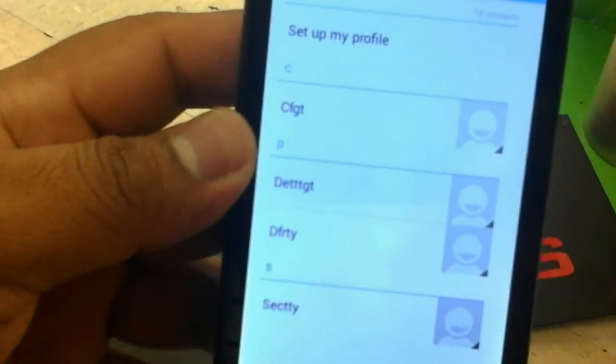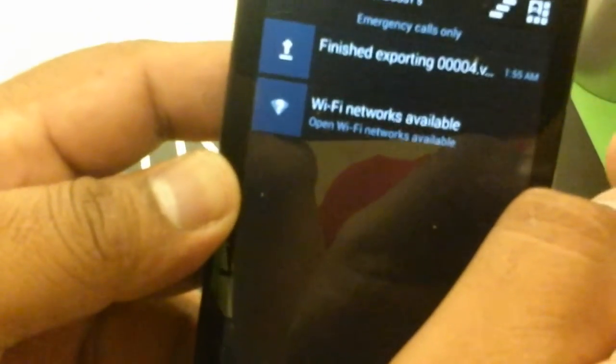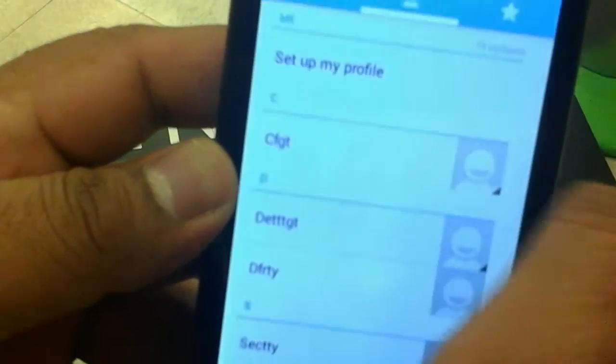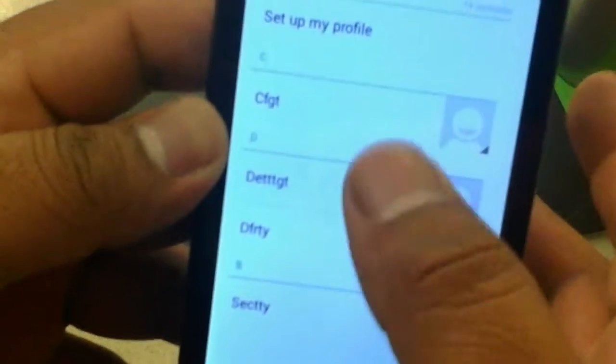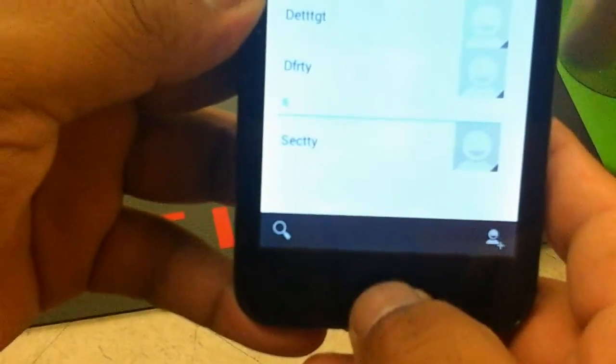So now it's backing up. And on the top, slide down, and make sure that your exportation is finished. So now even if you see the contacts on the phone, they are already saved on the SD card as well.